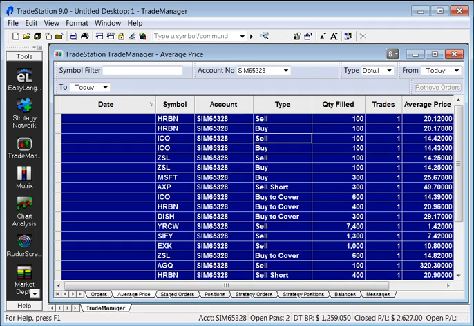The Average Price tab contains the same filtering options found in the Orders tab. You may filter the information by symbol, by account number, and you may also retrieve historical data by using the From and To fields to select a date range.